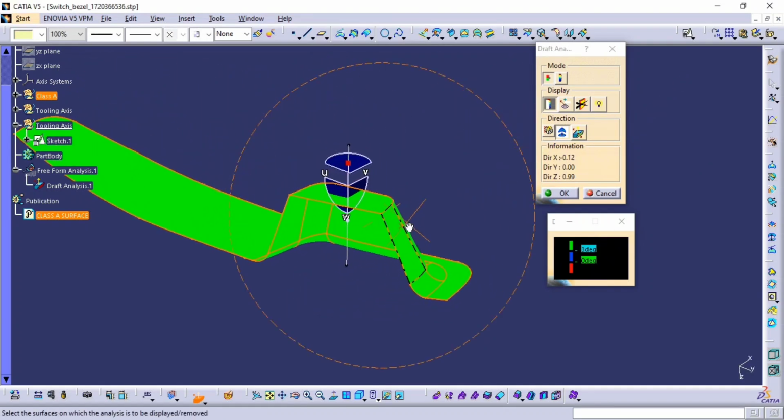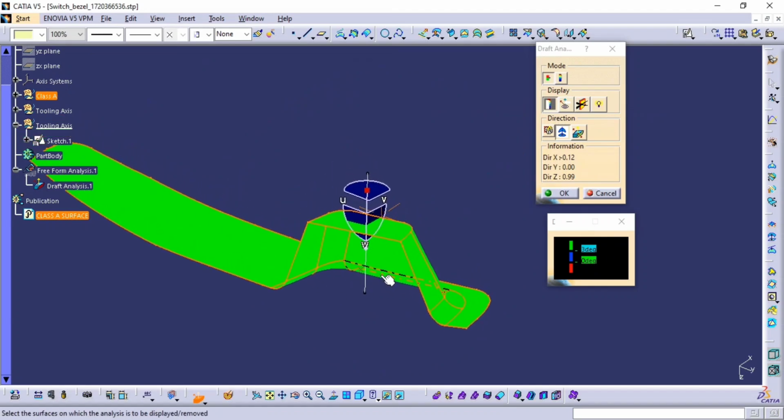Now what is happening? It's showing everything as a green color. That means the faces that are more than 3 degrees appear in green color. But you can see the other colors here, right? Those are the faces that are less than 3 degrees. Those will appear in blue color. And those are the faces that appear in red color. That means they are less than 0 degrees. So whenever you have red faces, that will not practically work out. You have to change it.